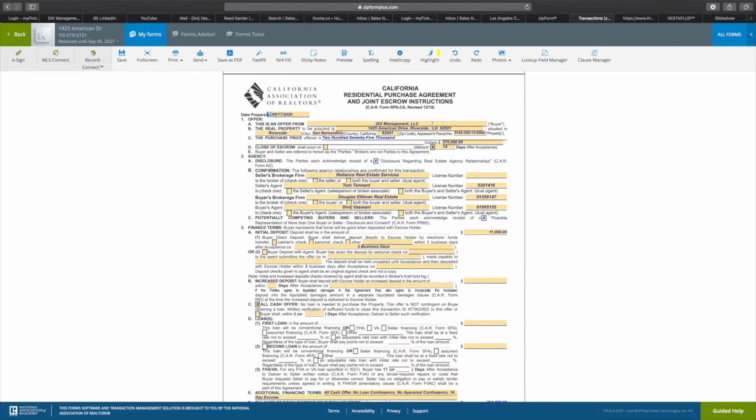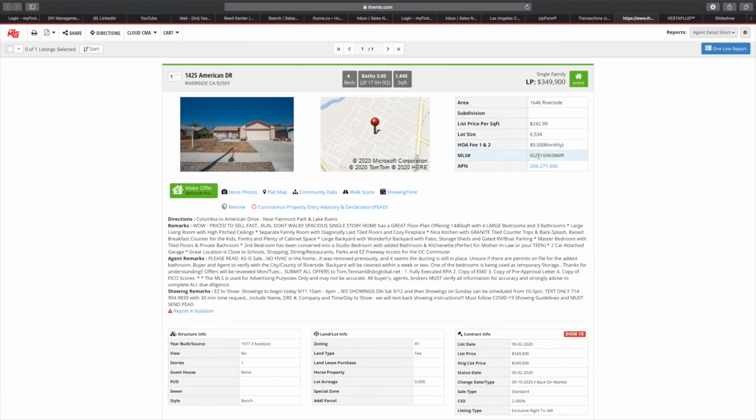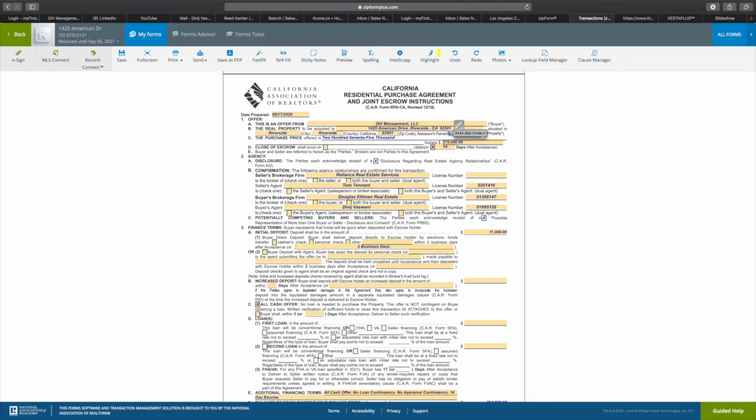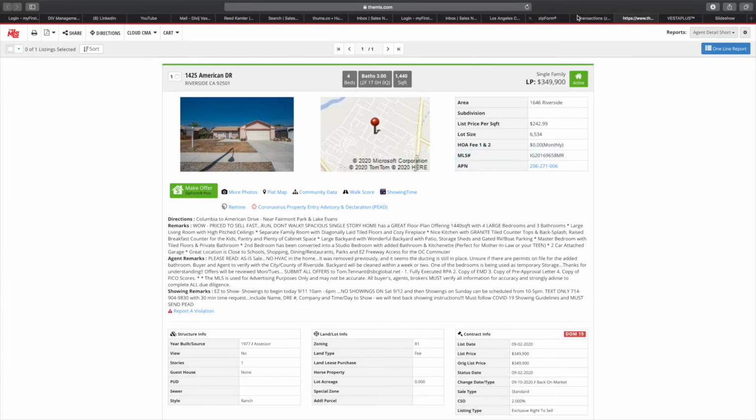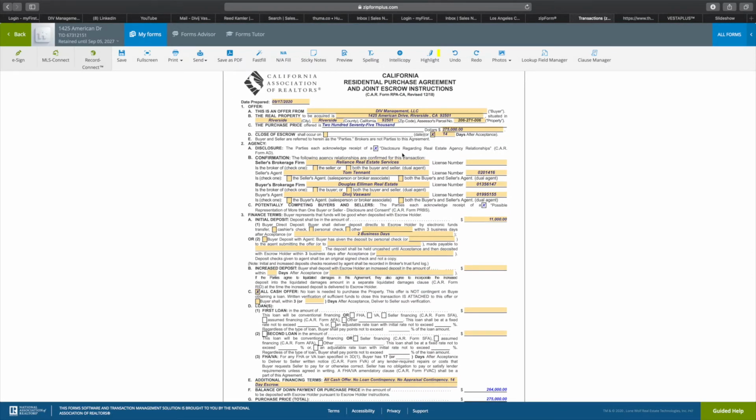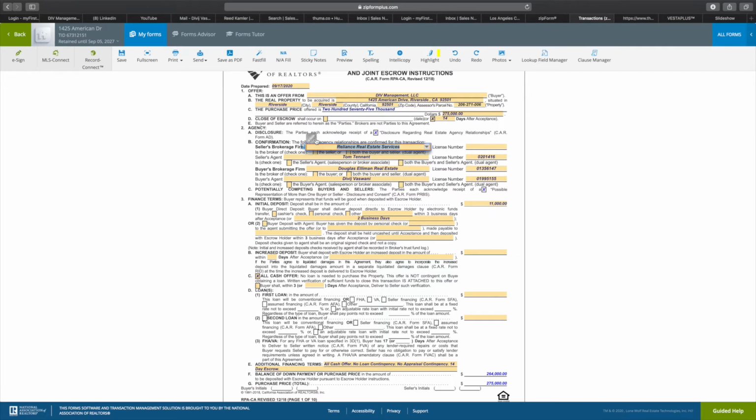You're going to put that this is an offer from the buyer. You're going to have the address here. The county is Riverside County. You're going to have the zip code. Now the APN is the assessor's parcel number, which you can actually get right here from the MLS. So it's 206 271 006. And that's basically just the actual property number. I'm going to do a 14-day escrow because we're going to do an all cash offer. That's the seller's brokerage name, seller's agent, the license, same here.